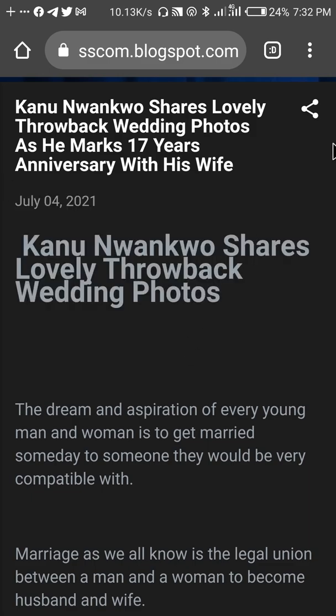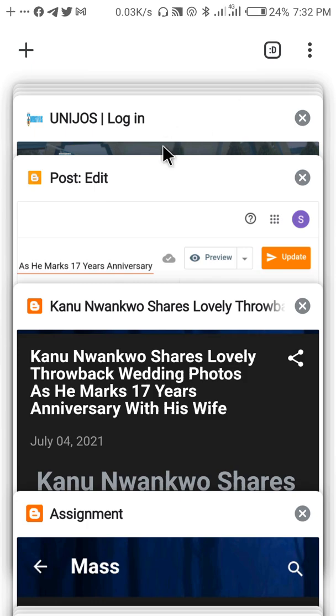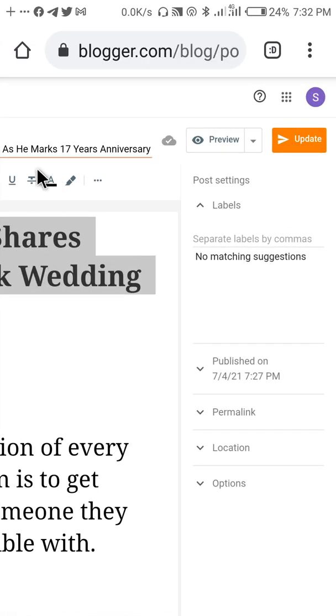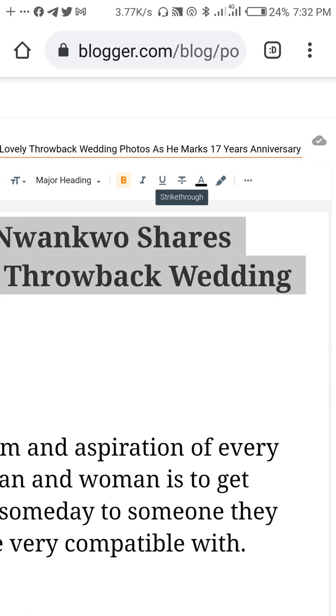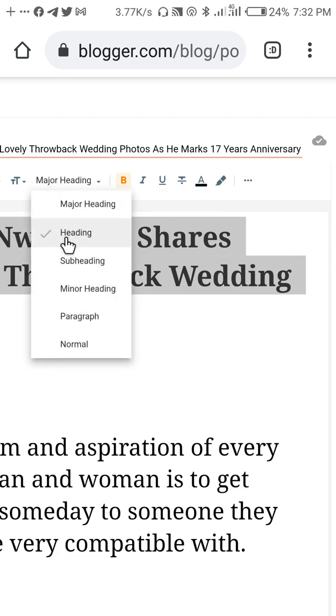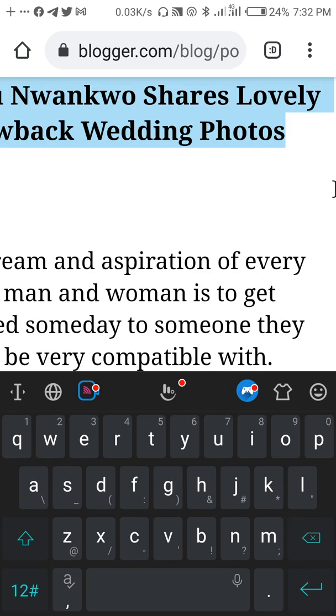The major heading is bigger. I think the normal heading is okay. So let me just change it to heading and then we leave it like that. So that's how to create a heading.